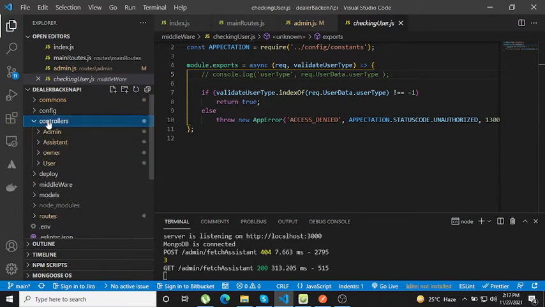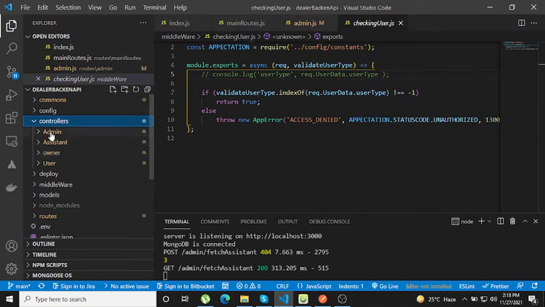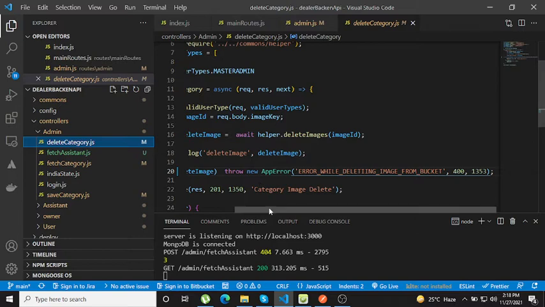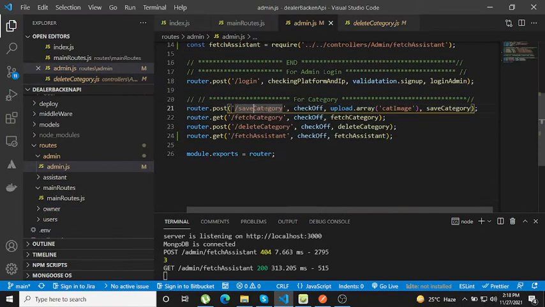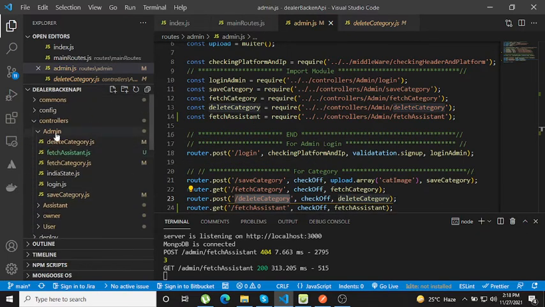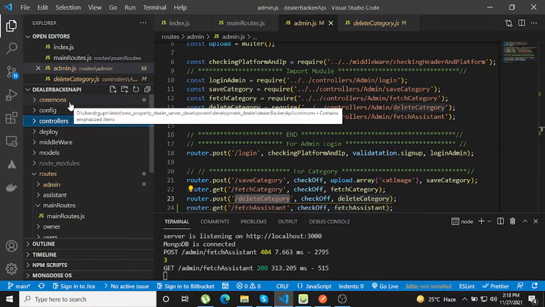After that we have the controller. I have four user types, so we have implemented four folders: admin, assistant, owner, and user. In admin, we have created files, for example delete category, and the module export will be here. For delete category I implemented this endpoint. Here are the routes, here are the controllers. I implemented it according to user: the number of users means the number of user roles, admin, assistant, and so on.